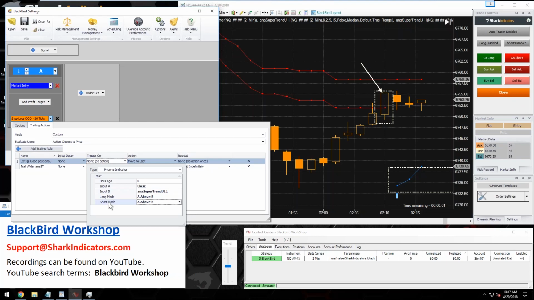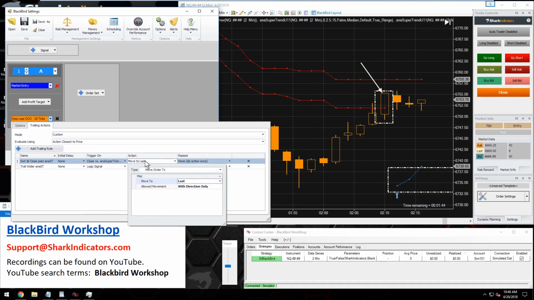So we've got the short trade figured out, and the long trade is almost always going to be the opposite. So there we go. Long mode is going to be A below B. All right, now the action. So what are we going to do? Well, we're going to move the stop loss to the last price. So that'll move the stop loss to wherever the market is trading.